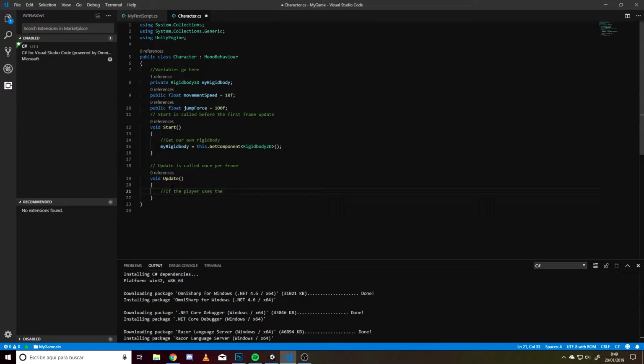Then on the update part, be sure to check that void start just runs once when the game starts, and void update runs every single frame, right? So the normal frame rate is 60 frames per second. So this means that it runs 60 times per second.